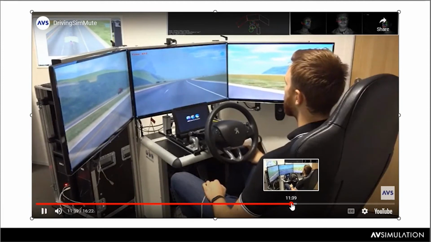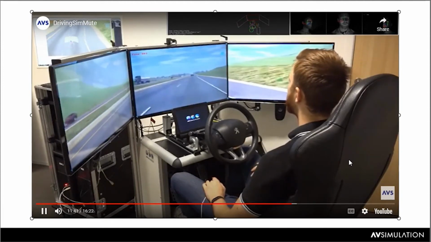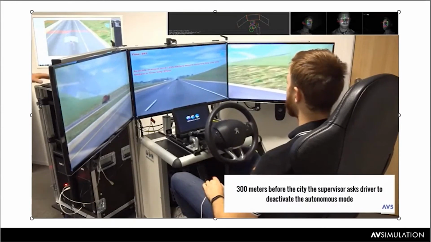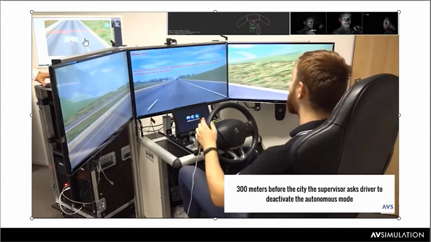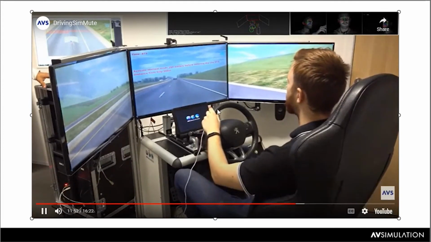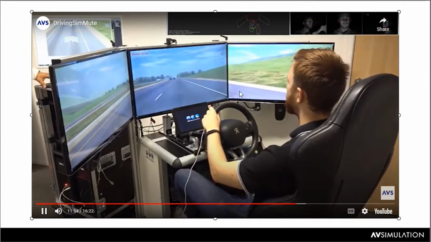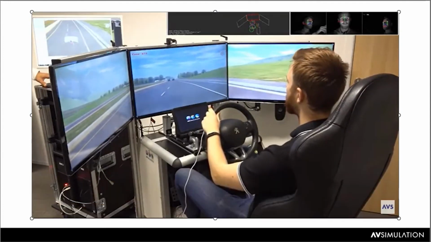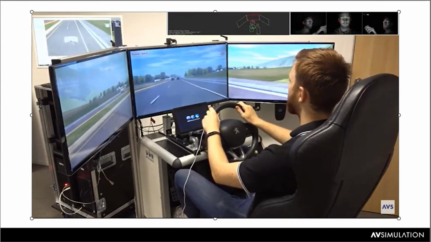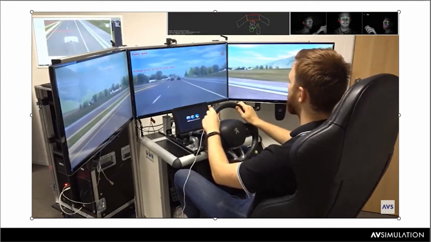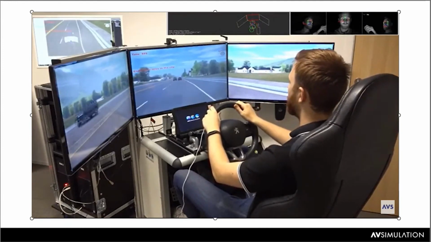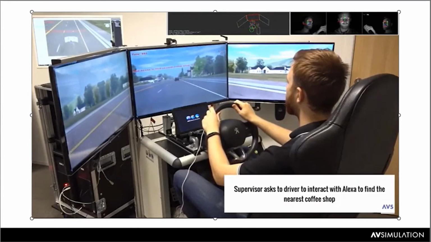Then you have a city driving section. So when we approach the city, we ask the driver to go back to manual driving mode. You can see that's the supervisor who is triggering this event. And now it's back in manual driving mode. So the goal of this part of the simulation, of this proof of concept, was to see how the driver would interact with the voice assistant while in manual mode in a city environment.